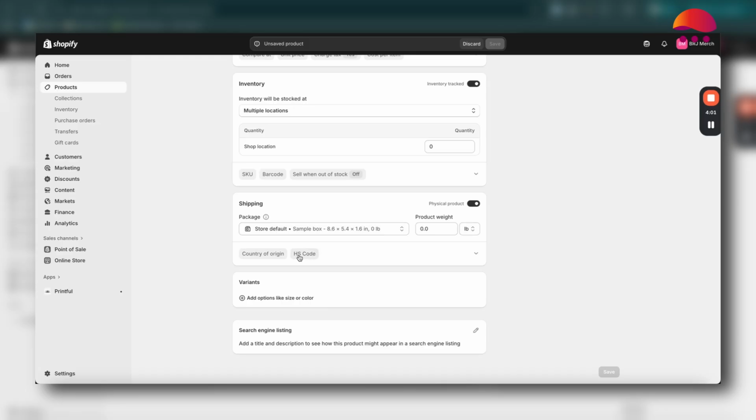Now, if you do ship internationally, making sure that you have the country of origin and the HS code is going to be important in making sure that when the package passes customs, you don't run into any issues with that product needing to be returned to you, making sure it doesn't get lost, etc.